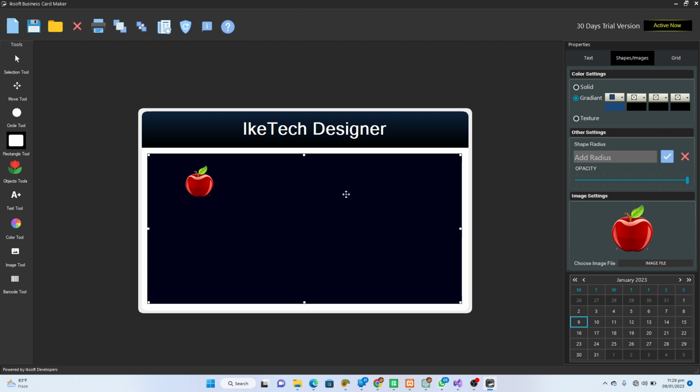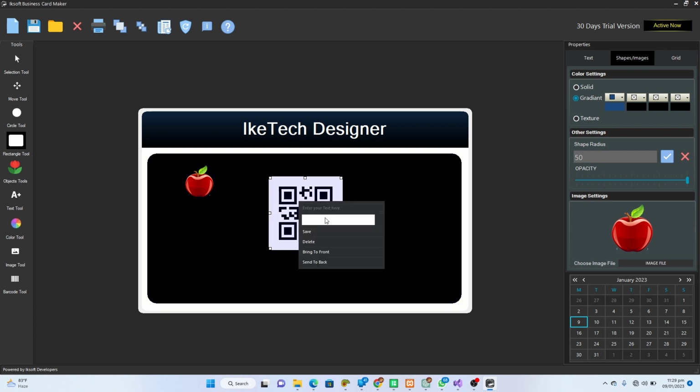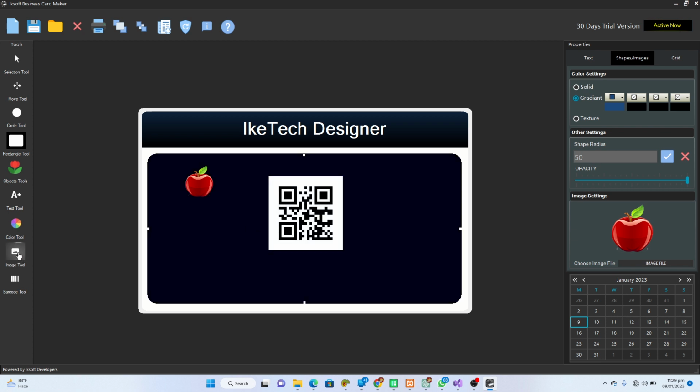And also with this guy here, I can play along with the radius. I can really set the radius to maybe 50, and then just hit apply, and it's just gonna curve there around. It has a lot of features. And what will happen if I want to add a barcode? Very simple. Just click on the barcode, and here you can set a barcode, saying maybe you can set a text you want to set up for the barcode. I can just say Ike Tech, and then I just click on save. That is going to save it to Ike Tech barcode. Just like that, you can basically add an image here.